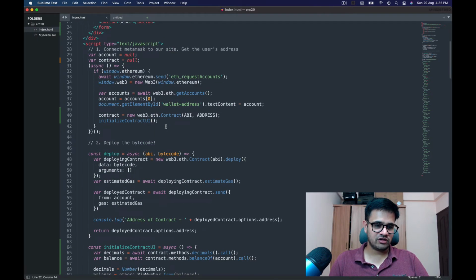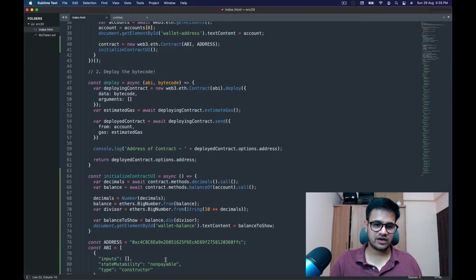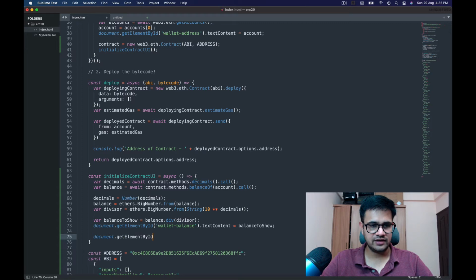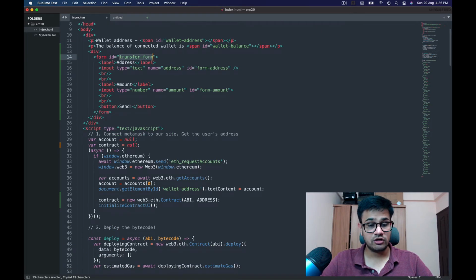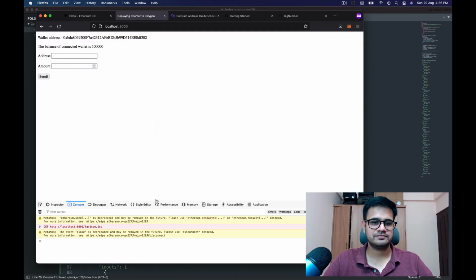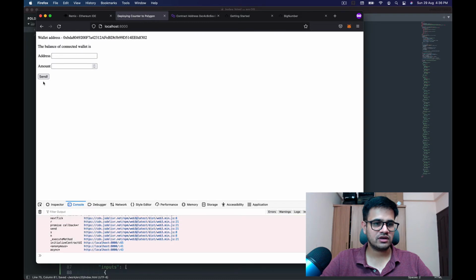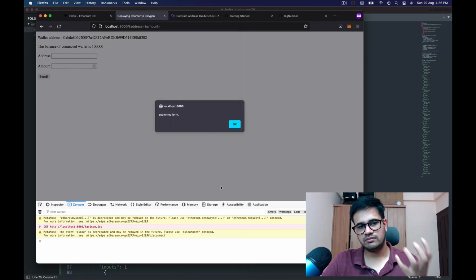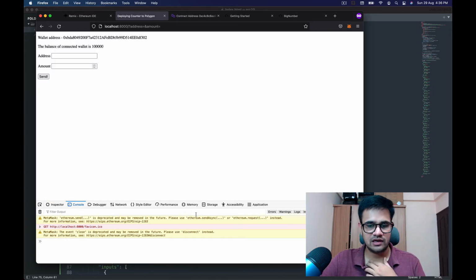So once the form is ready, once we have initialized the contract UI, we can get the document by ID, and the ID is transfer form, and we can add a simple on submit over here, and we'll just do alert submitted form as of now. So I'm going to refresh and press send, and it said submitted form. Great, so it alerted me.